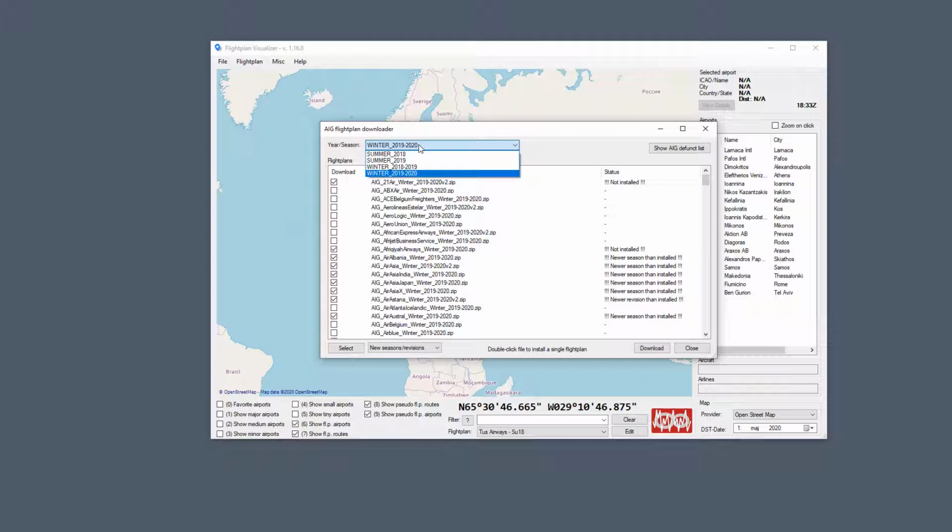I only go back to 2018, even though Alpha India Group have flight plans dating back a lot longer. And the reason for that is because of how they make the file names of the flight plans. I need the flight plan names to be consistent, because as you can see in this status column, from the flight plan I can extract the season, I can extract the year, and I can extract the revision or the version of the flight plan. But that's only possible if the flight plans have consistent naming. And that's why it only goes back to 2018.